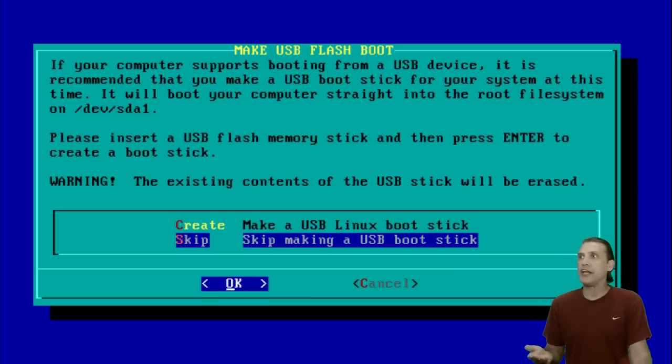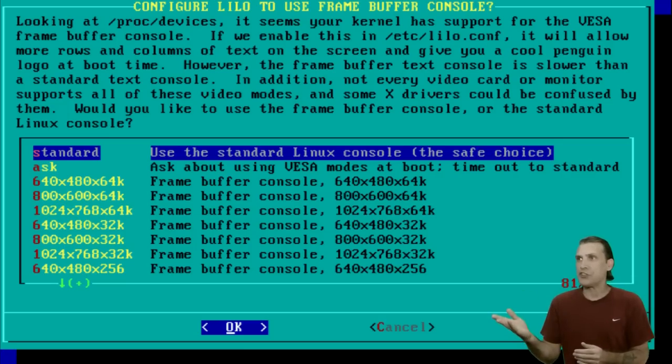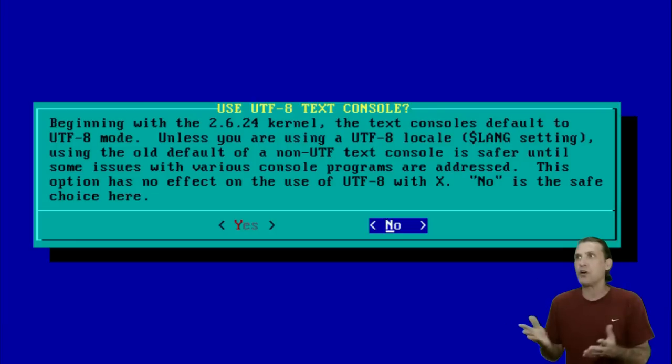Okay, next, it's going to ask you if you want to make a USB boot stick. We're going to skip that. We really don't want to do that, really. Okay, and then after that is done, we are going to select Simple to install LILO automatically. This does not use GRUB. This uses Linux Loader. We're going to select Standard and then press OK. And then we're not going to do OK again because we don't want to really pass anything.